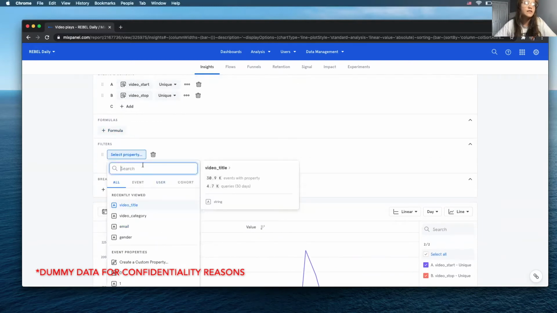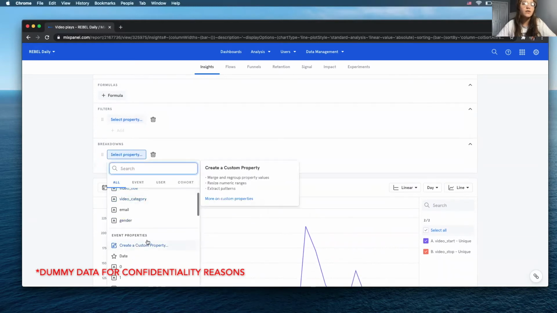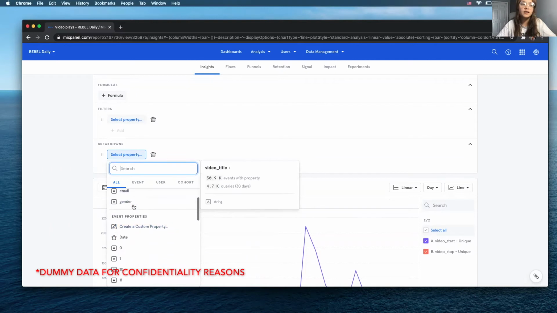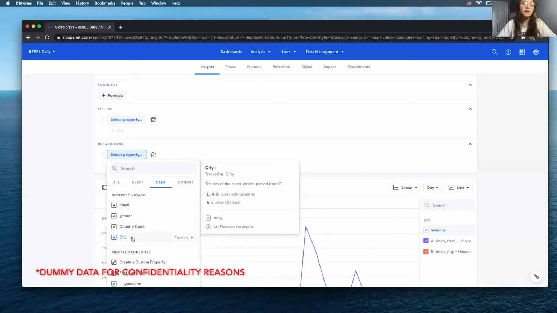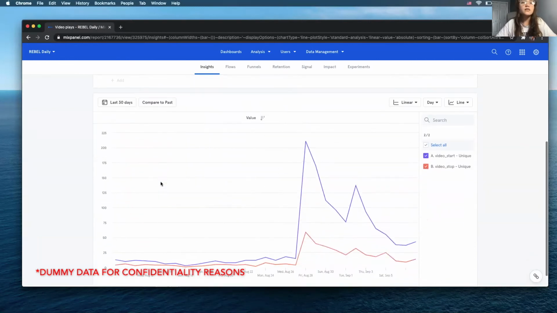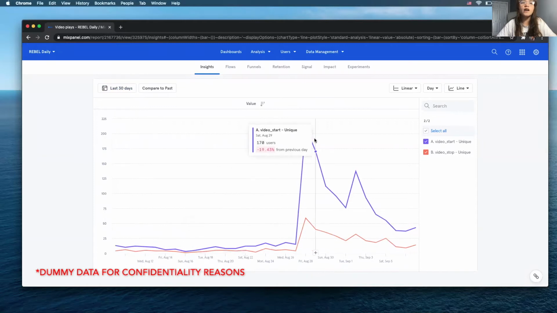And I can filter everything based on video title, video category. So it depends on what you want to filter it on. And then I can also have a breakdown. So it can also be any event or specific user property like gender, email, city, and I want to see the last 30 days. So if you can see, it also has the data.